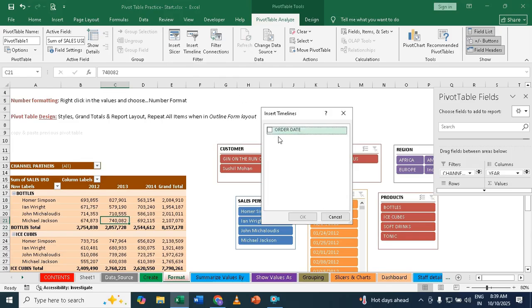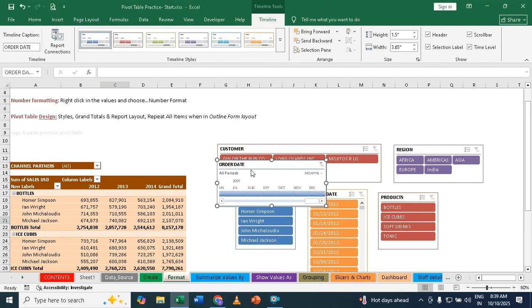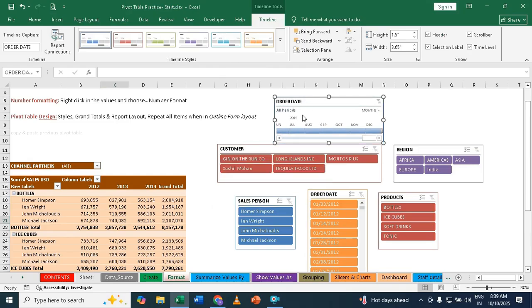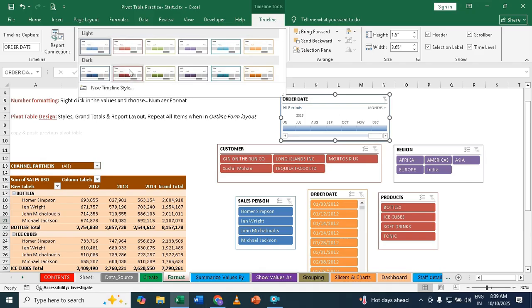You'll get only one option over here, that is Order Date. Just tick mark Order Date and say OK. So this is called your timeline. I'll just place it somewhere here. You can give it a color. Click on your timeline, and then take whichever color you want.